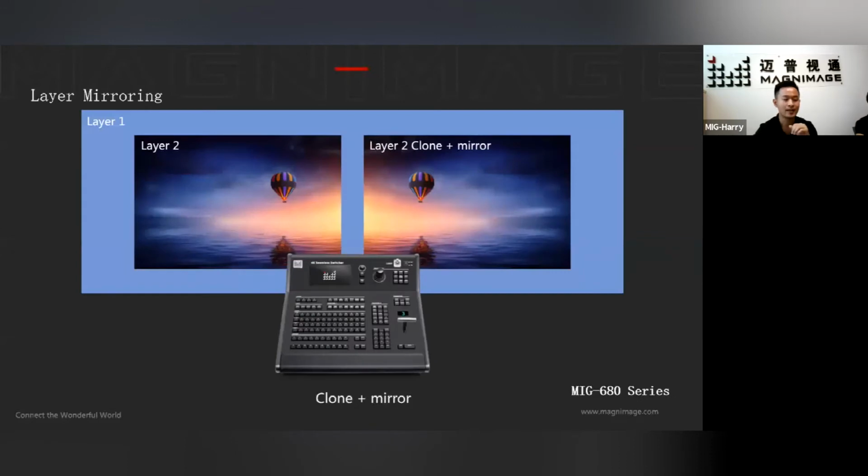Let's see the layer mirroring. After we clone layer 2, we can turn on the mirror function. As you can see, it is just like a mirror of layer 2. Let me take an example.